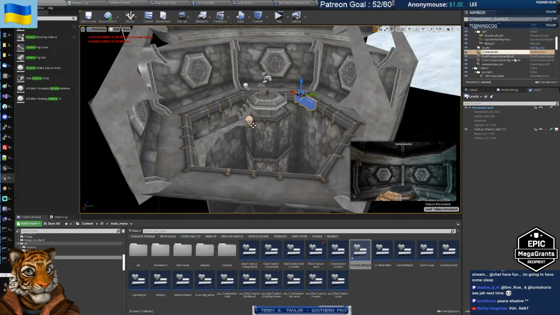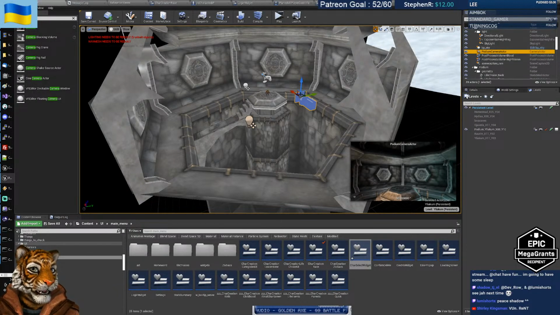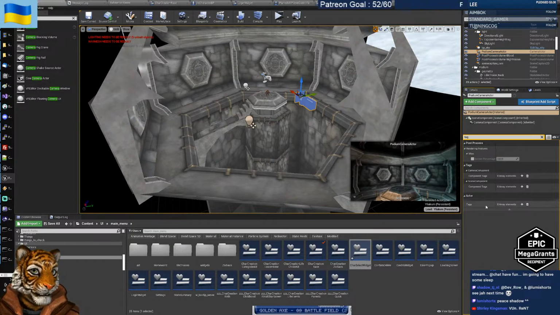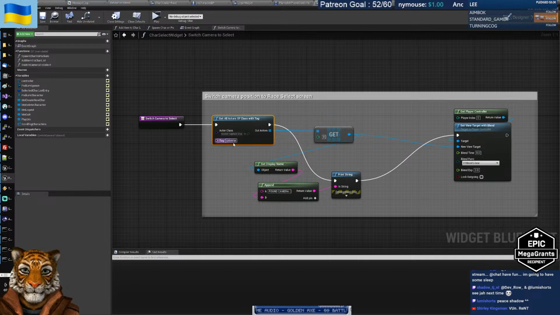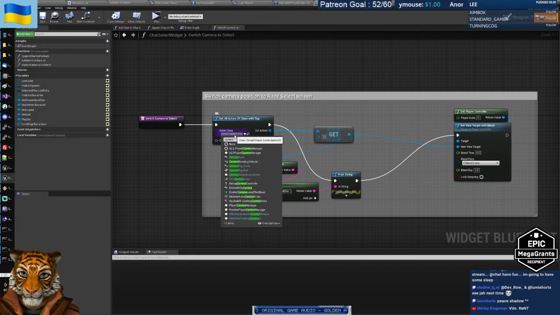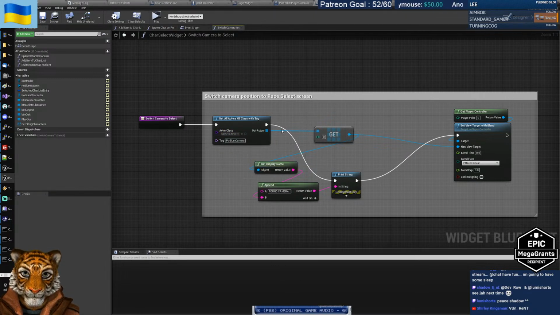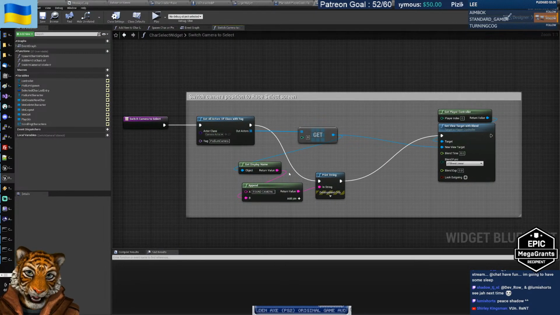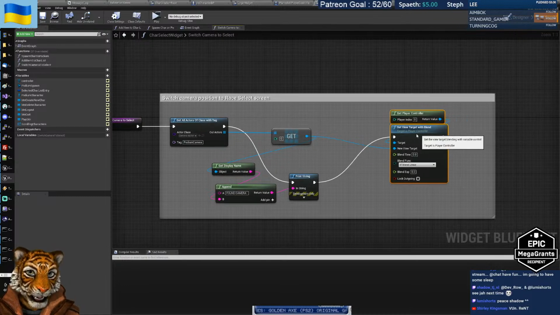Okay, let's call it podium camera actor. And we tag it. And the tag will be podium camera. Okay. And here I'm going to get this one, and yes, we're gonna set the blend view.